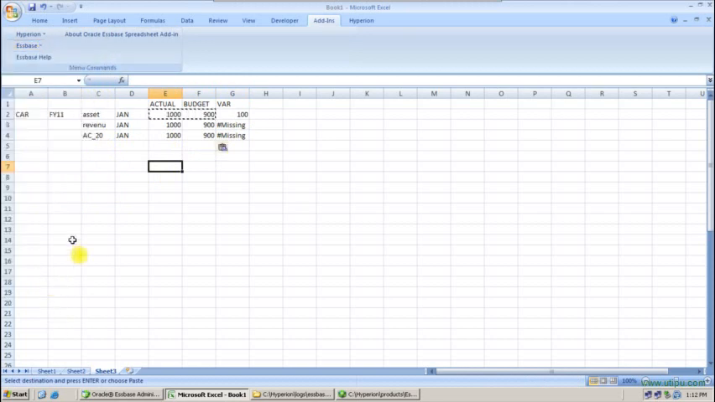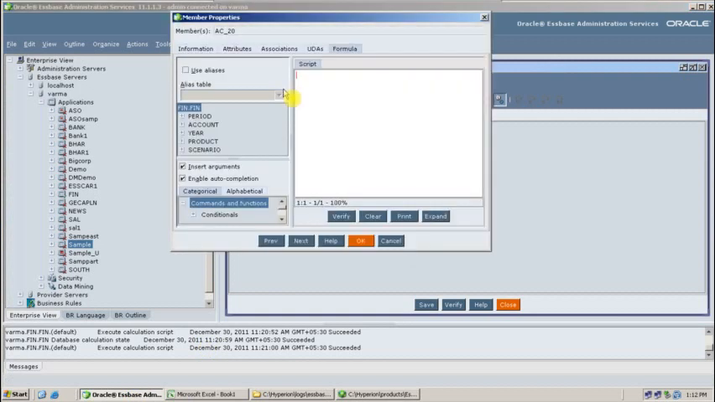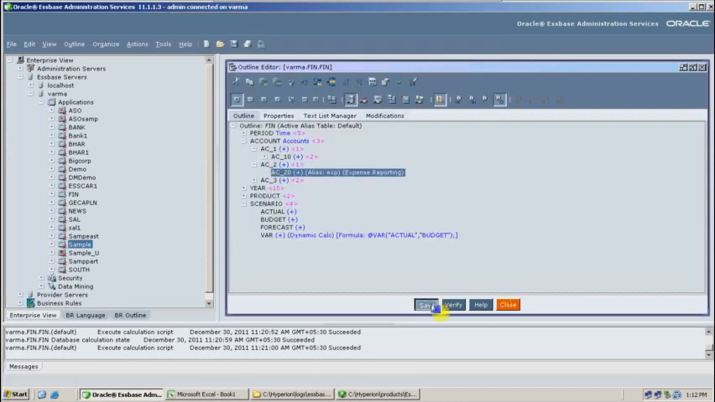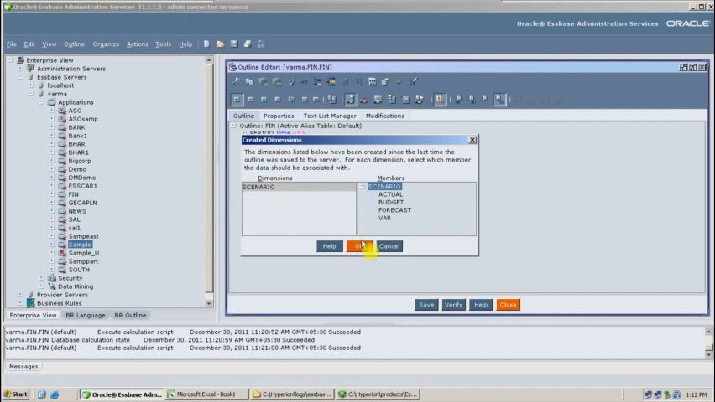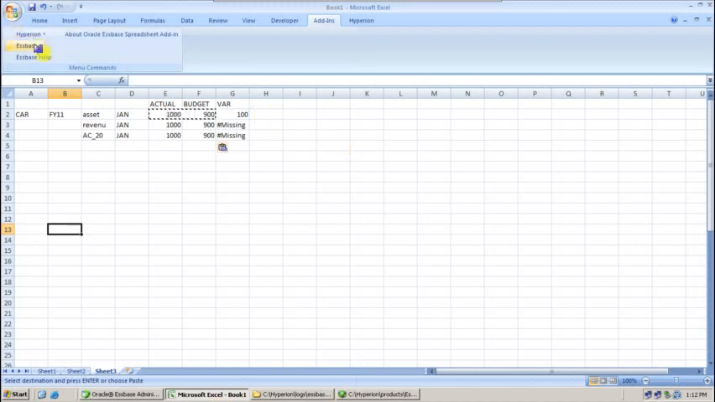Before retrieving, I already tagged this as expense reporting, but I will give some alias name to it also. Say expense. Two expense. Okay. Save. Good.